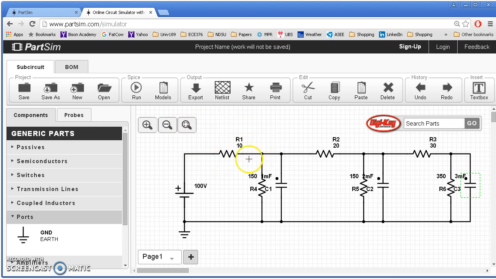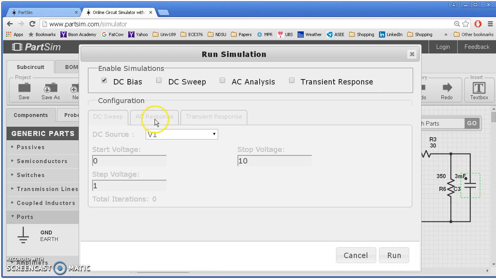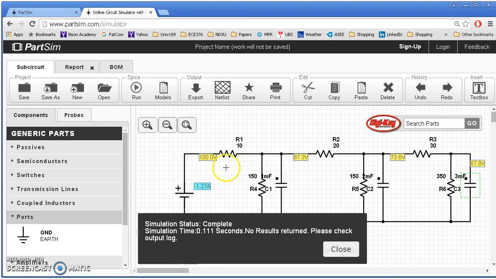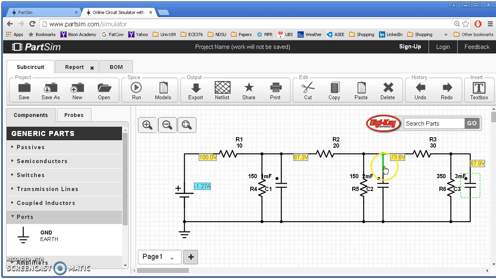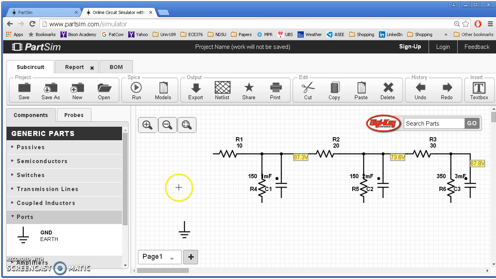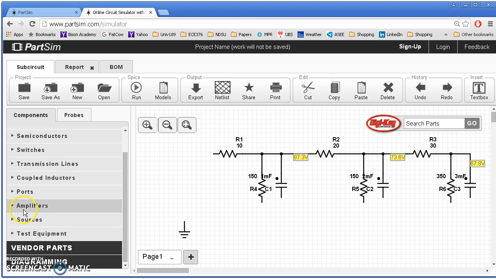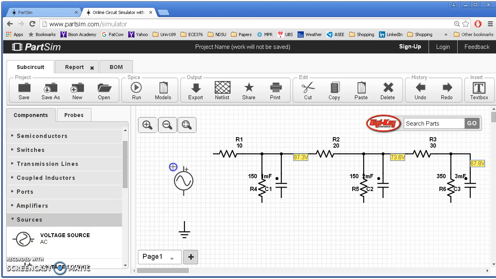Now to do the DC analysis, I just do run, DC bias, run, and those are my voltages. Input is 100 volts, this is 87 volts, 73, 67 volts. That's DC analysis. For AC analysis, I'll need to replace that voltage source with an AC source, and then reconnect everyone.